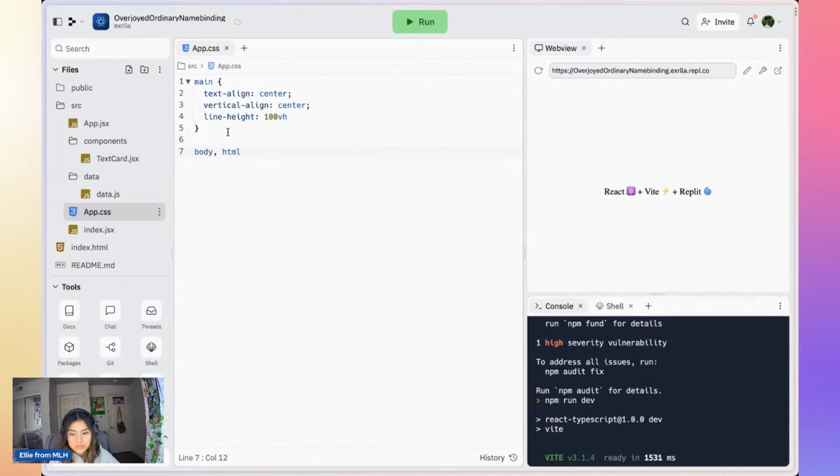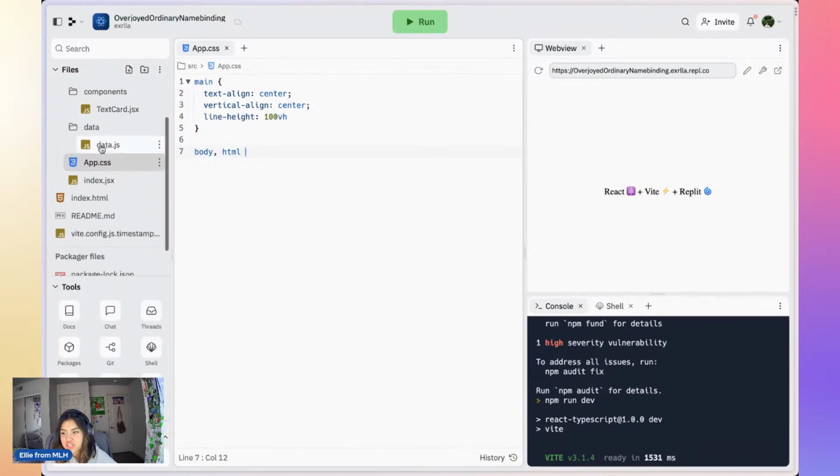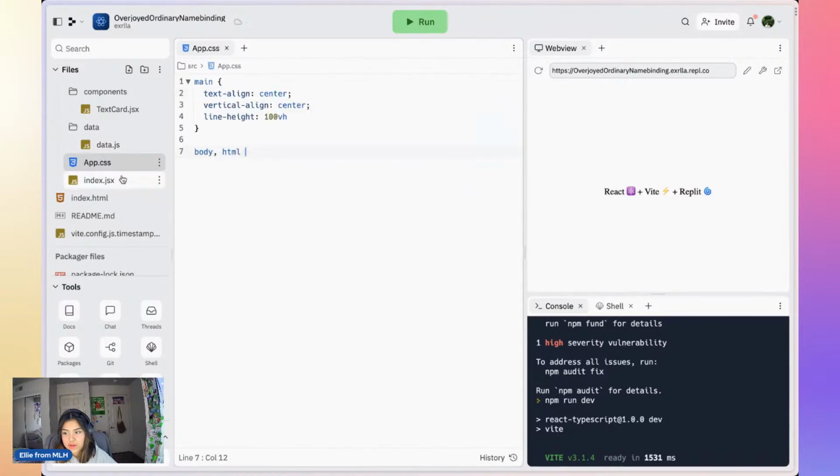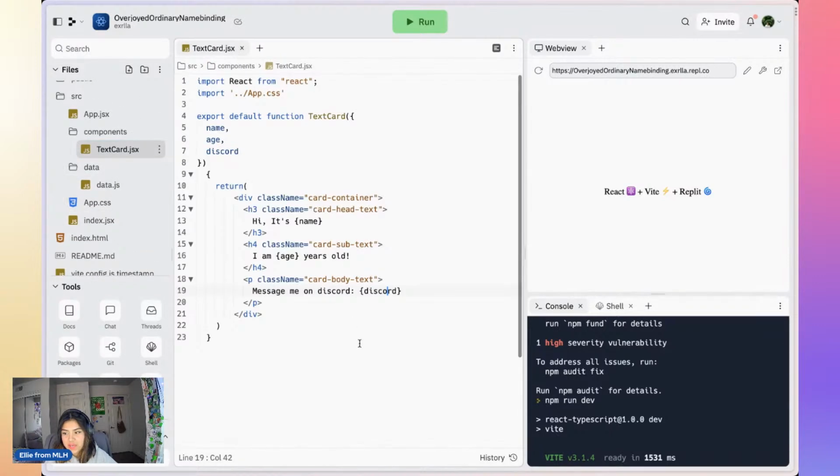Can you please give me a peek at the data file? Yeah, for sure. So the data file has 3 JSON objects. It just has name, age, Discord for all of these. Yeah, and then let me know if you need me to go back on that. Okay. Text card component looks good.